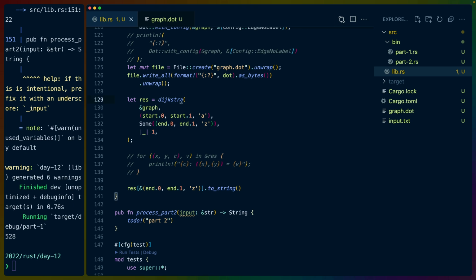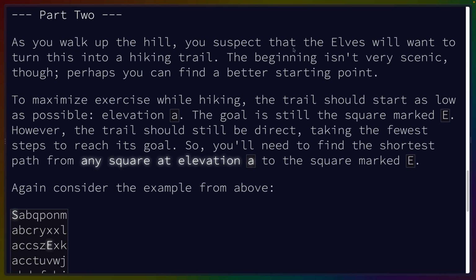But then once we have it in the graph, we just need to call the algorithm. So as you walk up the hill, you suspect that the elves will want to turn this into a hiking trail. The beginning isn't very scenic, though. Perhaps you can find a better starting point.